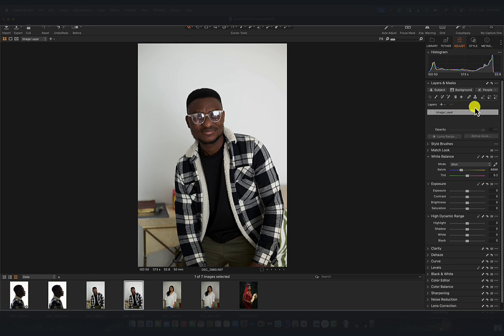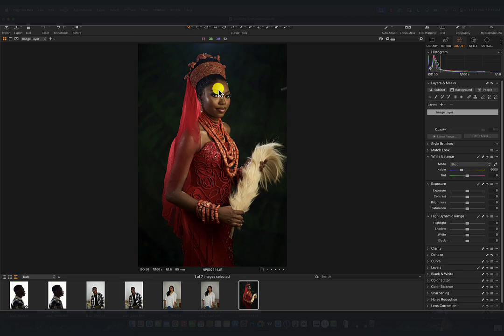Now, in a situation where maybe, let me look at this image. Look at this image. Now look at the face of the model. The face is brighter because light was touching more of the face than the body. So if I come to this place and I click on face skin and I click on create mask, Capture One is going to select only the face.